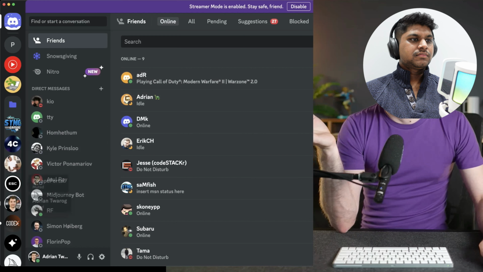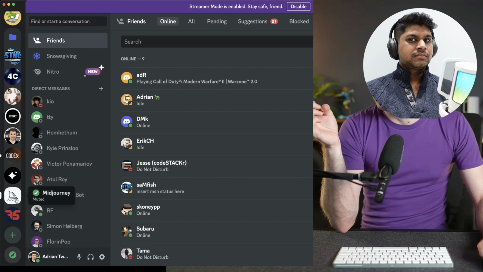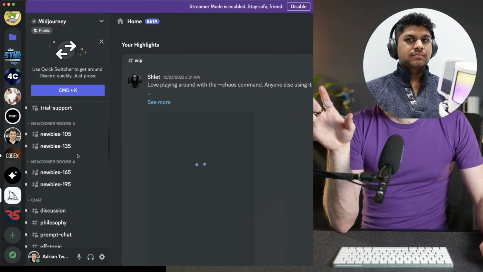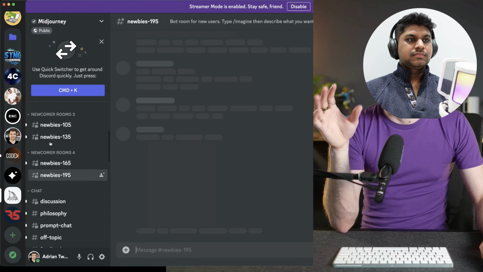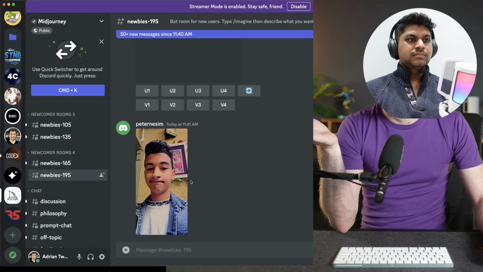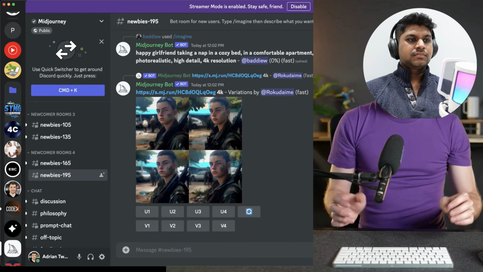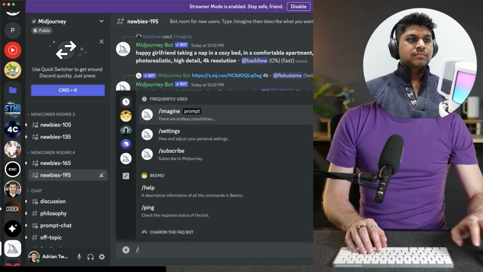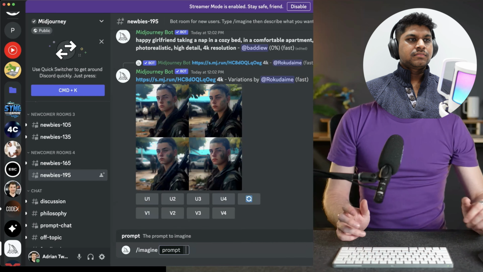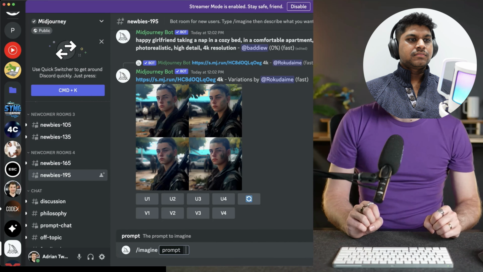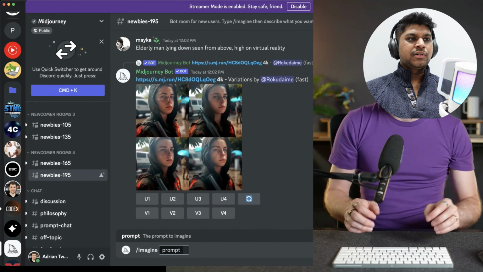Let's do this now. Here I've got the Midjourney server. I'm going to head over to one of the newcomer rooms here, and here is where everyone is creating different types of AI art. The first thing we need to do is type a / and then imagine. This will give us a prompt where we can request the AI to generate any type of art we're after.